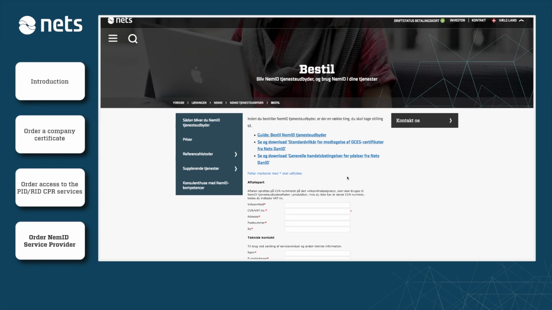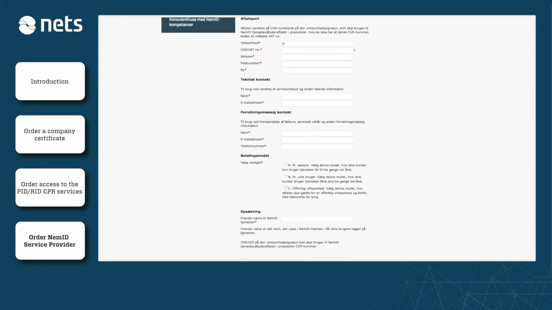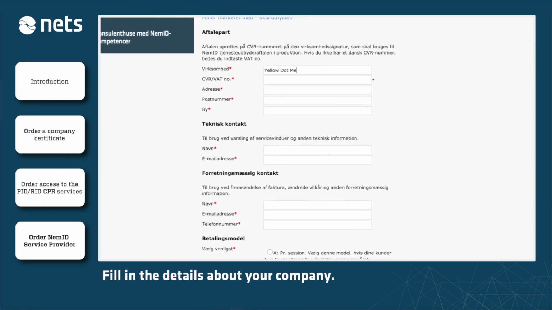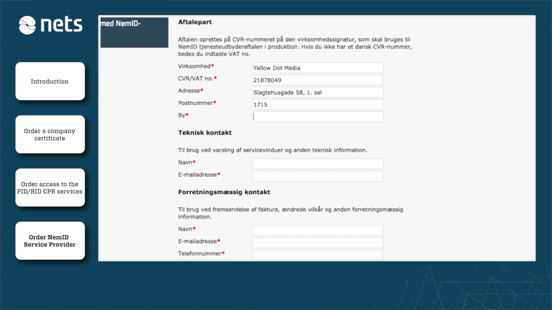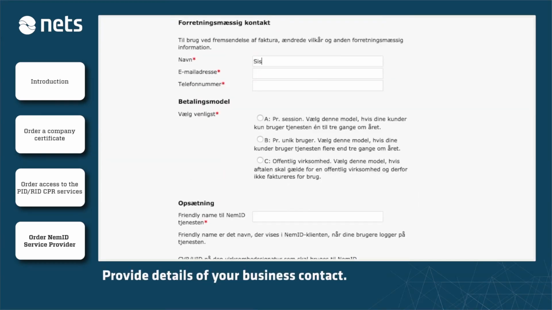We will now go through the registration form for your order, point by point. First, you must fill in details about your company to become a NemID service provider. Note that your company registration number must be identical to that used to order the company certificate. Provide details of your technical contact. The technical contact will receive operational news and other technical information. Provide details of the business contact. This person will receive invoices, any changes to terms and conditions, and other business information.